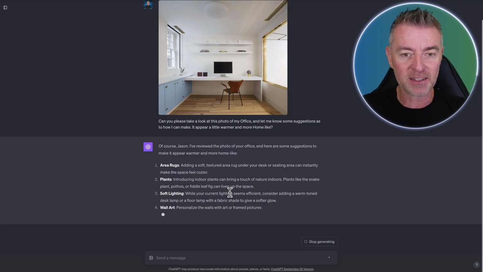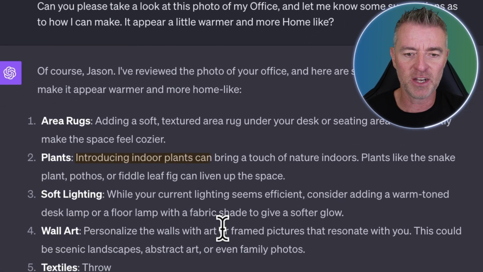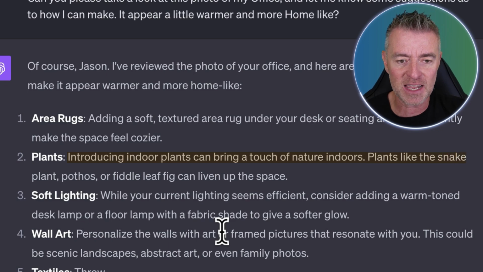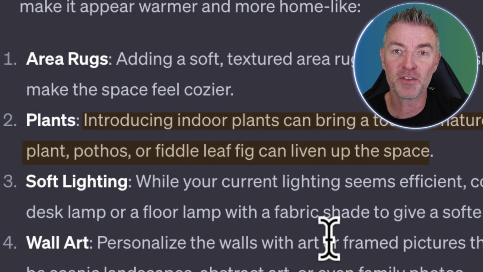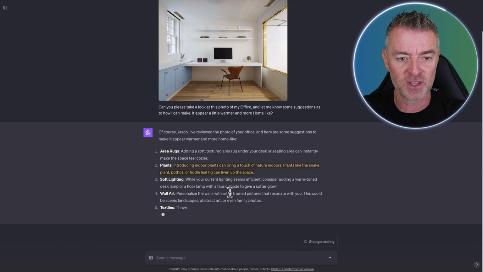And then we've got plants. I agree as well. This is calling out for plants, don't you think, this office? So introducing indoor plants can bring a touch of nature indoors. Plants like the snake plant, the pothos or fiddle leaf fig can liven up the space. It's even given us the kinds of plants that would be really good there as well.